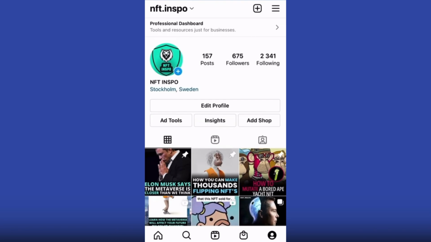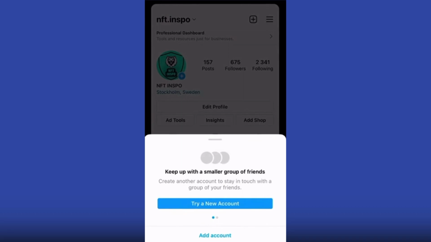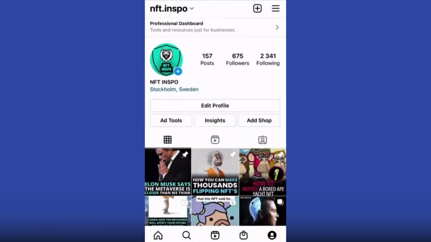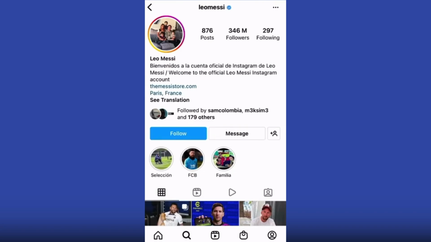So you need to click on your profile name in the top left corner. So click here and then click where it says add account, and in here you can either log into an existing account if you have another account already, or you can click here where it says create new account. And when you have done that, then go back to Messi's profile once again and check if he has the story, if you can see his story or not.